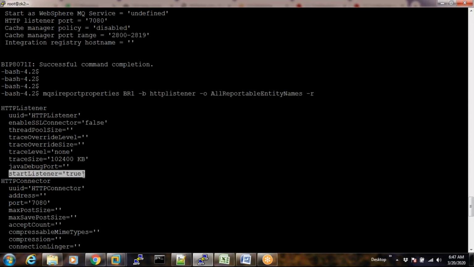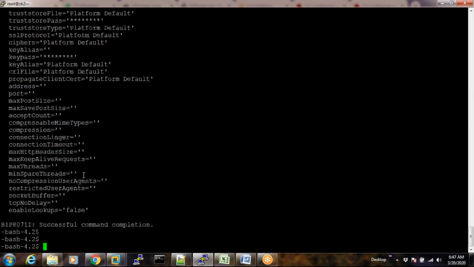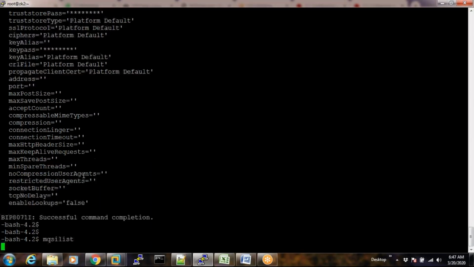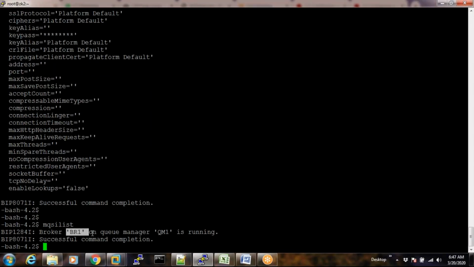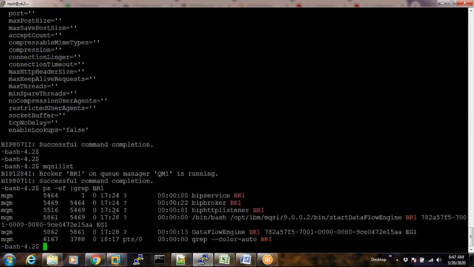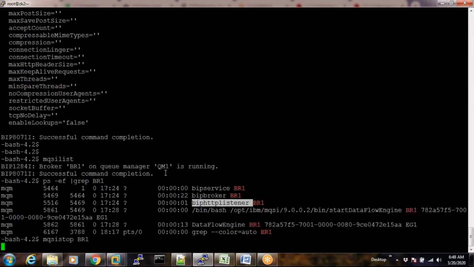Let me tell you one thing about this property. Right now, if I do MQSI list, definitely it is going to show me my broker BR1 is up and running. And also when I do ps -ef, I get BR1. It is showing me the listener, I mean the BIP service, BIP, HTTP listener, everything is up and running, right? Then only we can come to a judgment that yes, my broker is up and running. Now, if I do MQSI stop BR1, the broker is going to stop.